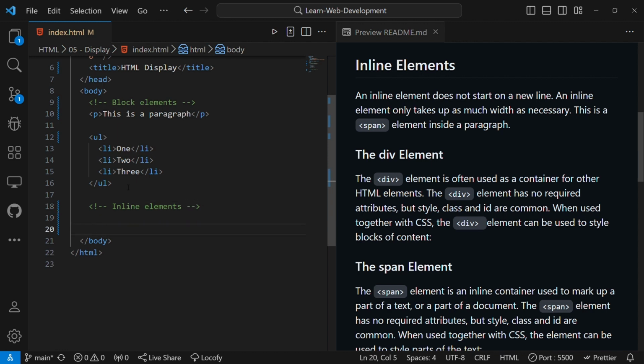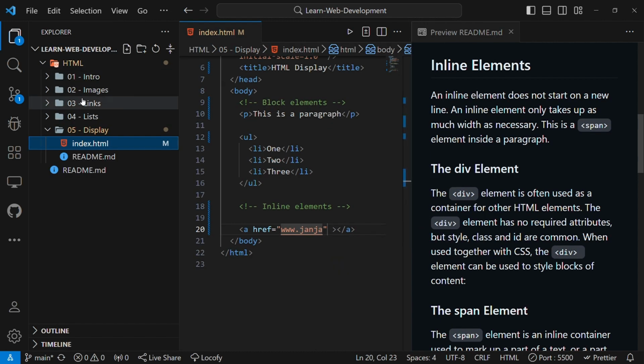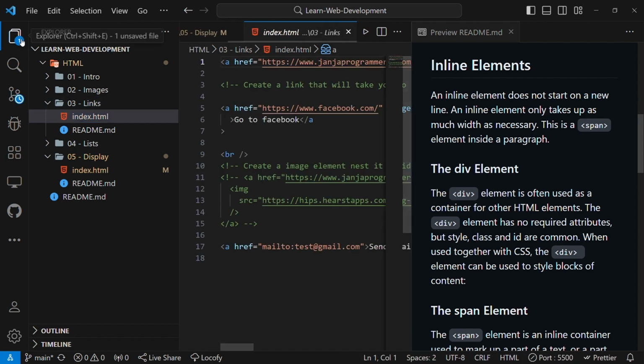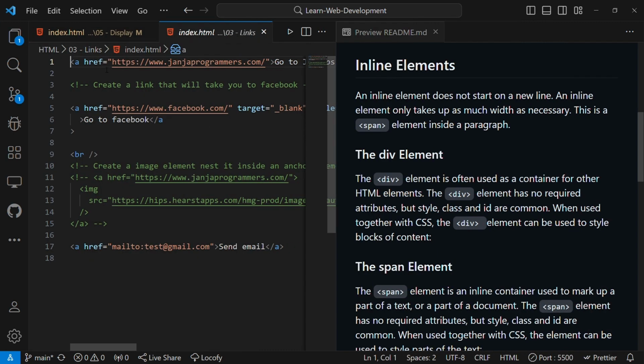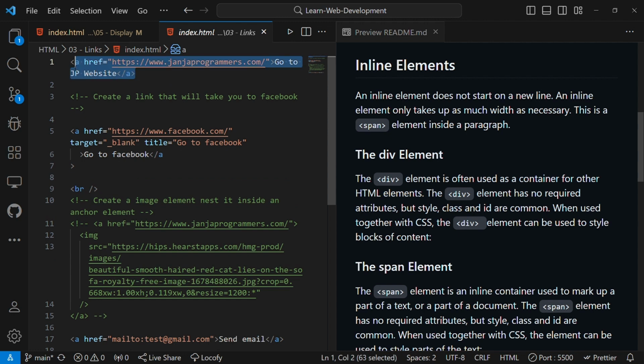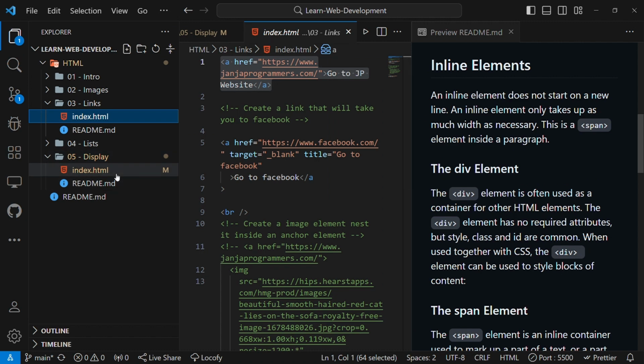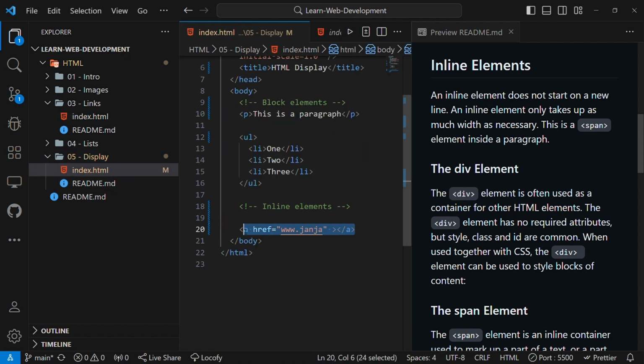And below there, I'll put the anchor tag. If you remember, the anchor tag contains the href attribute that specifies where you want your link to take you. So I'll just put ninjaprogrammers.com. I'll copy the code we wrote on links, the code that links me to ninjaprogrammers.com. This is the code that you wrote on day 3. I'll copy that code and paste it here so that I do not miss the URL of ninjaprogrammers.com.